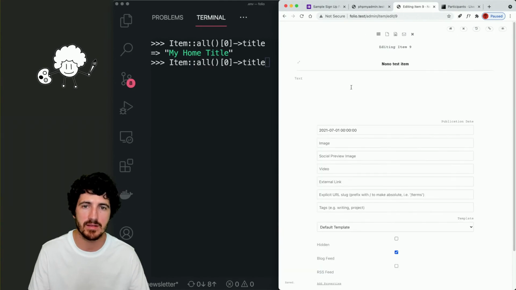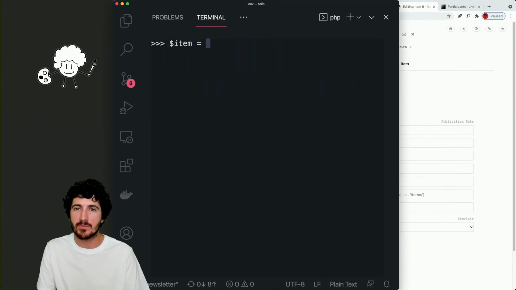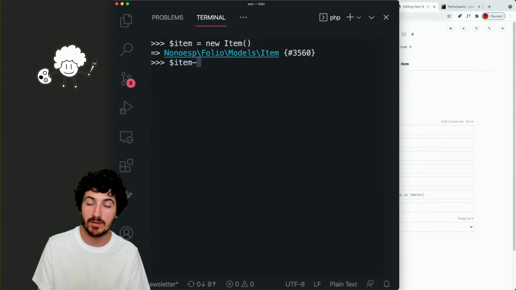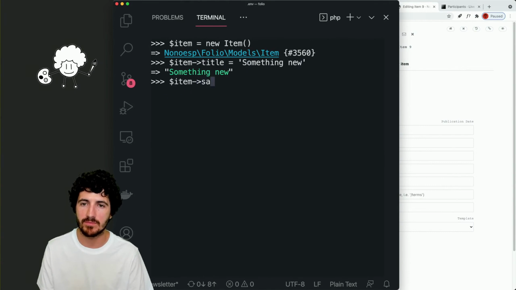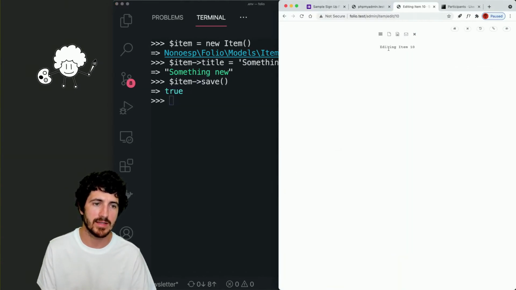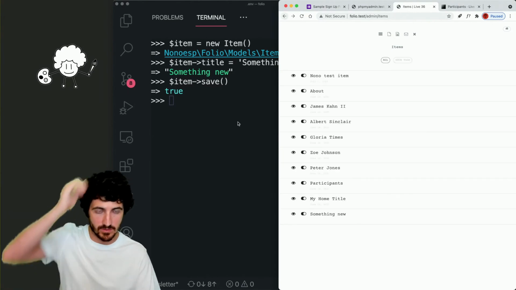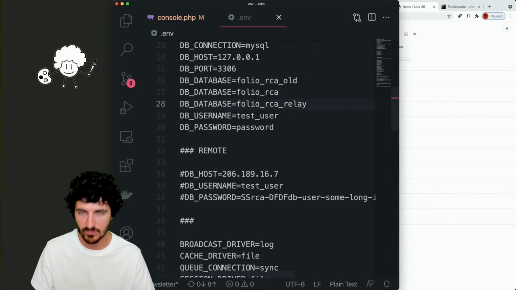So this is item 9, and I can do here: item is going to be new item, and now we're going to set the title to something new, and now we're going to save it, right? So there's going to be item 10, and it's here at the bottom, and now it does show the something new text. All right, so this is good. We can create items. This is what I wanted to test.